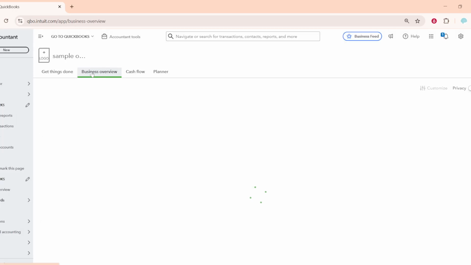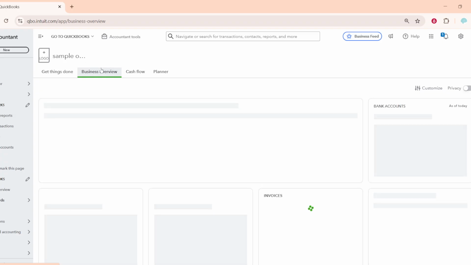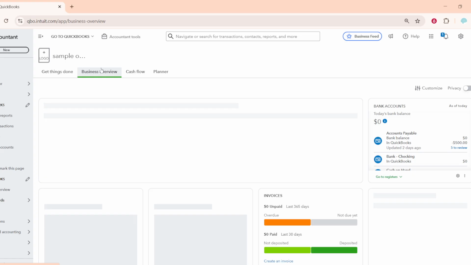This is your central hub for advisory insights. You'll move through 3 views here, each designed to answer a different question about the client's operations. Begin with Get Things Done.